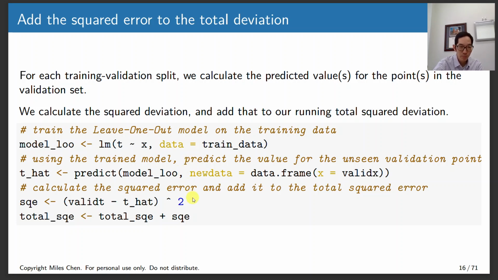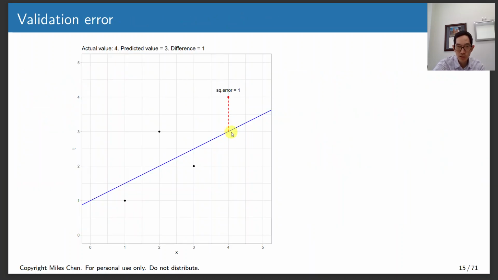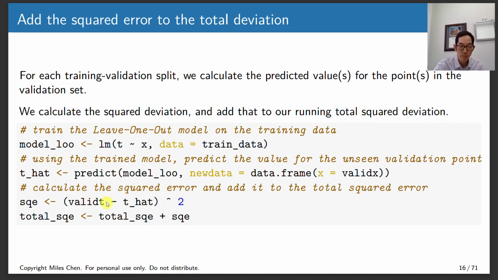I said, create a leave one out model using the training data. We're going to make a prediction using the leave one out model with new data, where x is the validation x. Right now we're just plugging in the value 4, and so t hat, according to this picture, is 3. We calculate our squared error by taking the validation t, which is the value 4, and subtracting off 3, which is t hat. We square that, which is 1 squared, so our squared error is 1. Initially, our total squared error is 0. We do 0 plus 1, so our total squared error so far is 1.